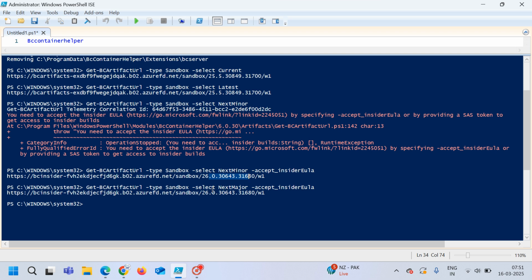And the interesting thing, this last one, select next major, which means the next version after 26 which Microsoft will release, is 27. But somehow at this stage today it is showing me 26.0 only. So next minor is also the same version, next major is also the same version in Docker. So don't expect 27 at the moment. Maybe by next week, or maybe from the first week of April, 27 will become the next major. But so far, next minor is 26.0, next major is 26.0.